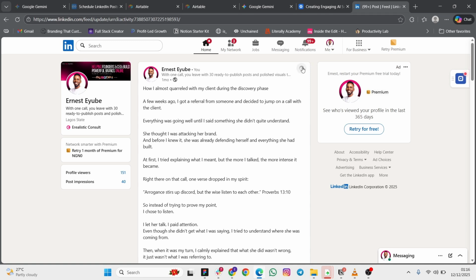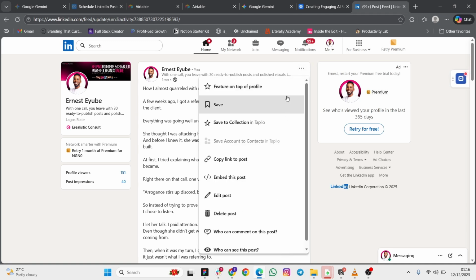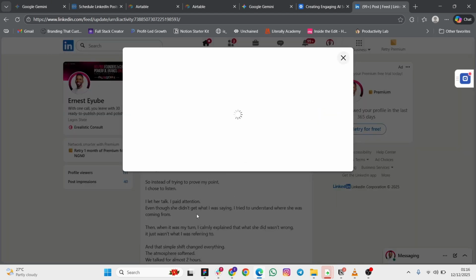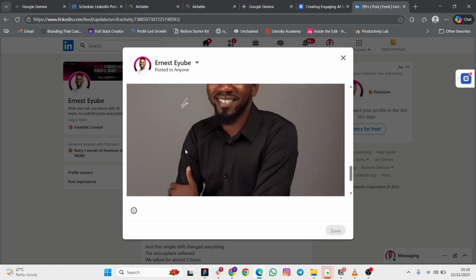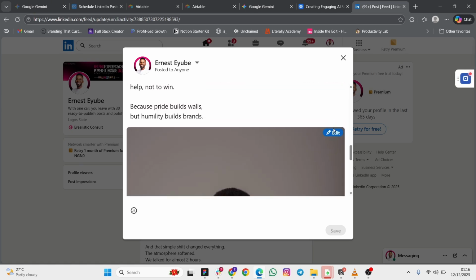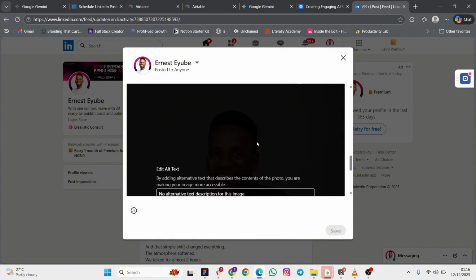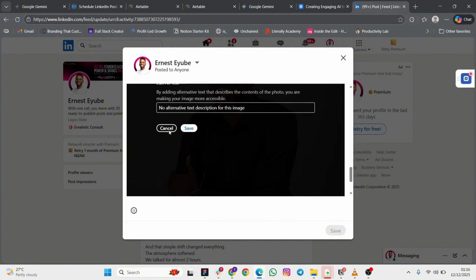So I'll click on this icon here. Then you can see there are different options here. You can click on edit post. So you can change whatever you want. Right, you can change whatever you want.